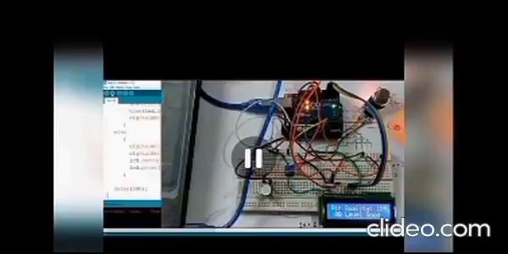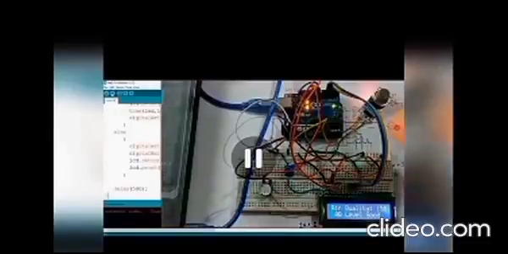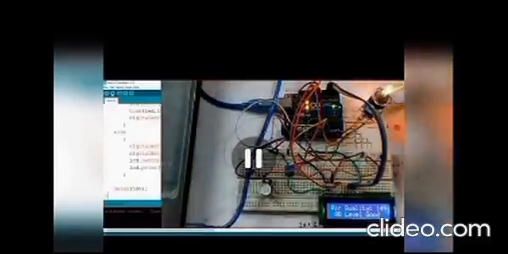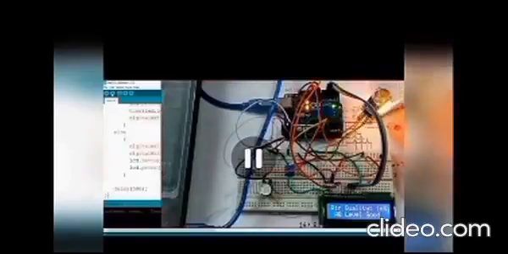Now let us do the experiment. Let us try to vary the air quality. Now I am going to create a fire near the sensor, and let us see what the result will be right now. The level varies, so the value varies, and now the LED is blinking.